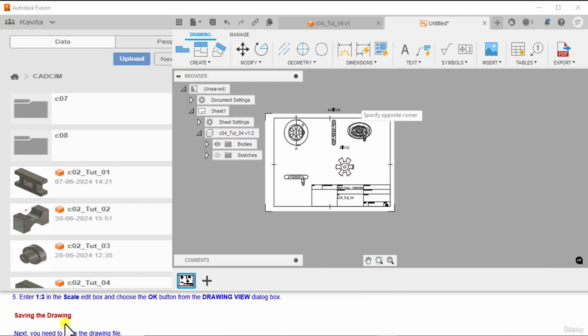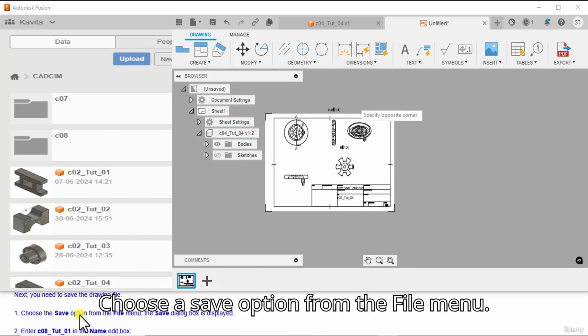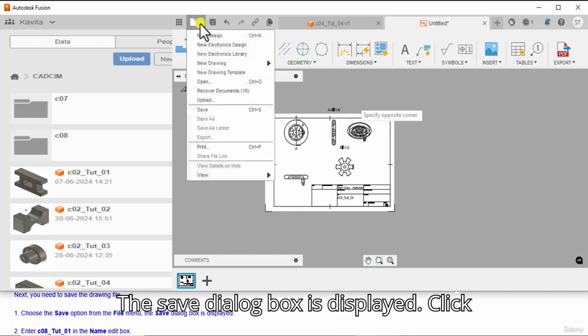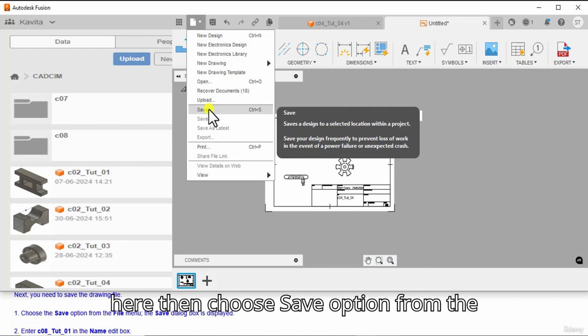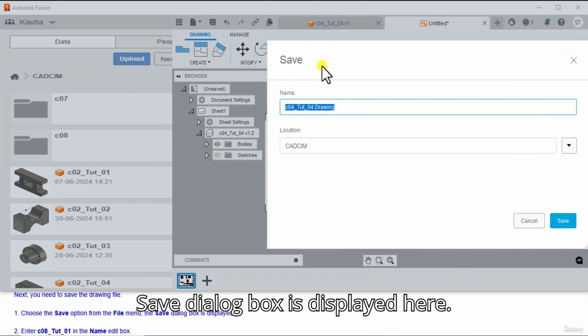Saving the drawing. Next, you need to save the drawing file. Choose the save option from the file menu. The save dialog box is displayed. Click here, then choose save option from the file menu. Save dialog box is displayed here.